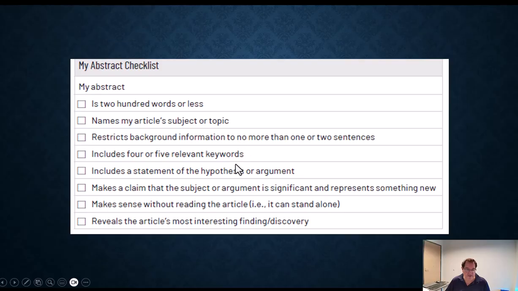Relevant keywords, not Poland. A statement of the hypothesis or argument, or in our case, we would call that a research question. I need to strengthen that in my abstract. Can stand alone. And reveals, you can see the most interesting, this is the second time she said it, not everything, just the main points.